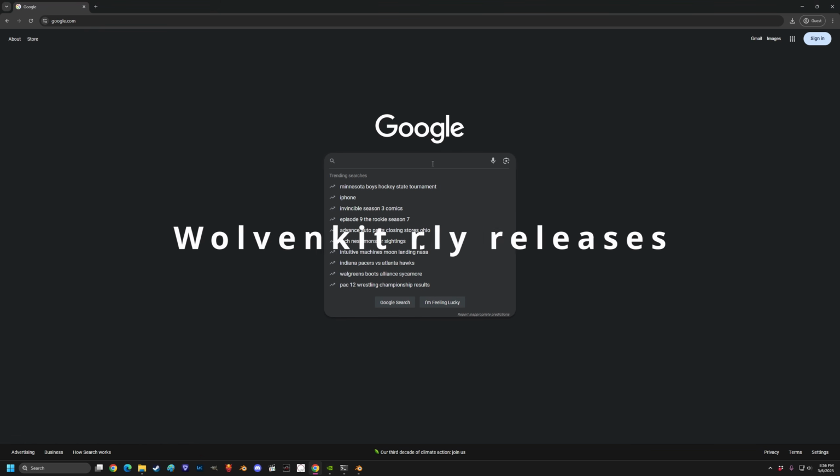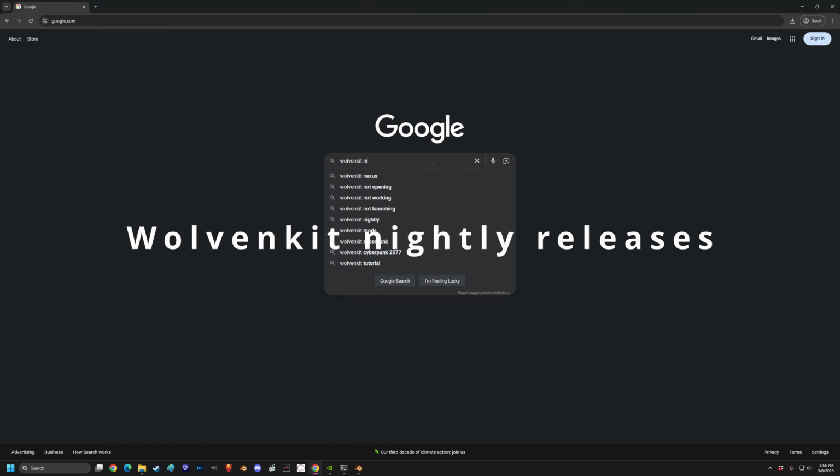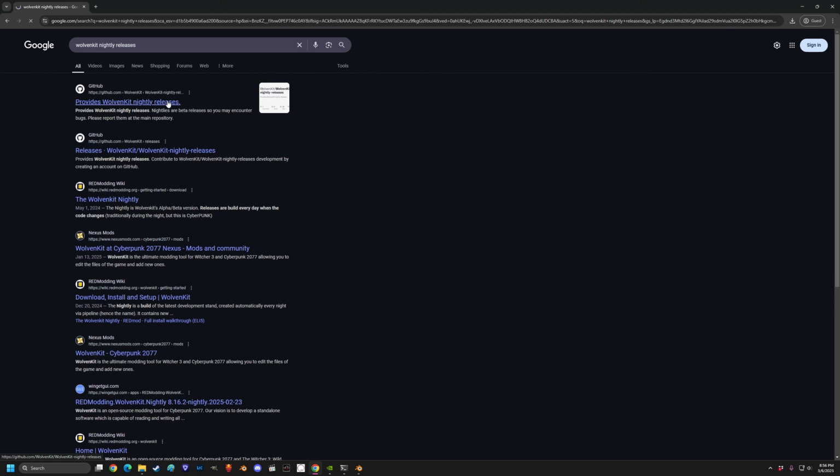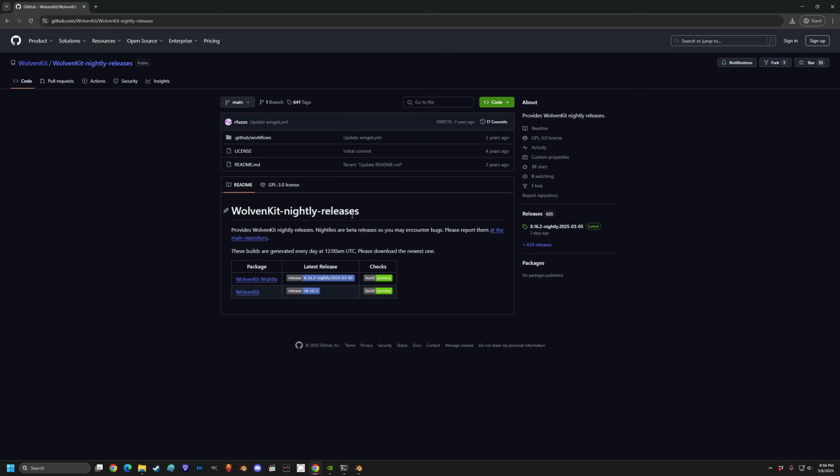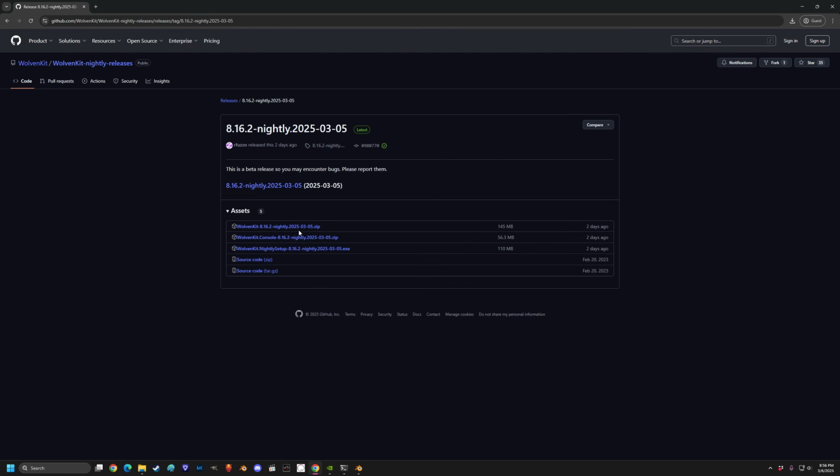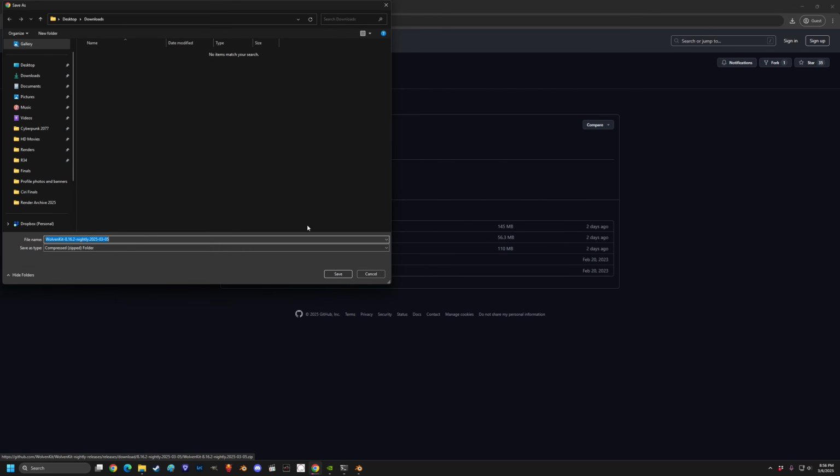You're going to want to type in WolvenKit nightly releases. It's going to be the top result. And you're going to want this top option that says nightly. And again, you want the top option, this zip file. Click it and download.